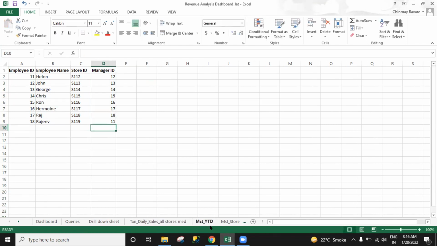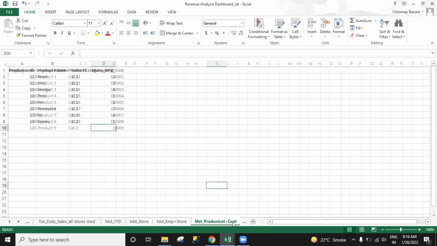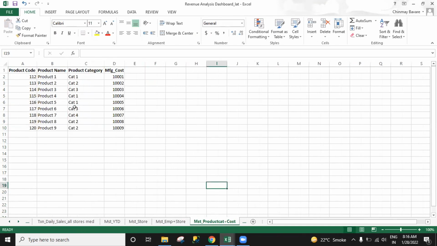This is one of the sheets: manage store, store and employee. And this is the product category and the cost. Every product which is created will have some manufacturing cost. So based upon that, I've added a product code, combining the product category and product, that's the hierarchy you have. And this is the price, the manufacturing cost, the cost price, the actual price.